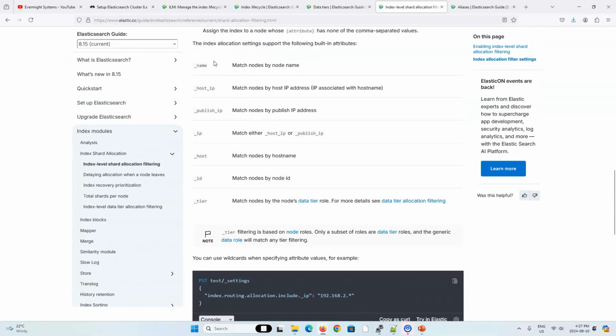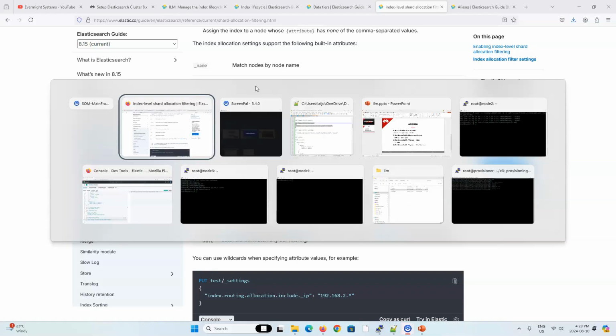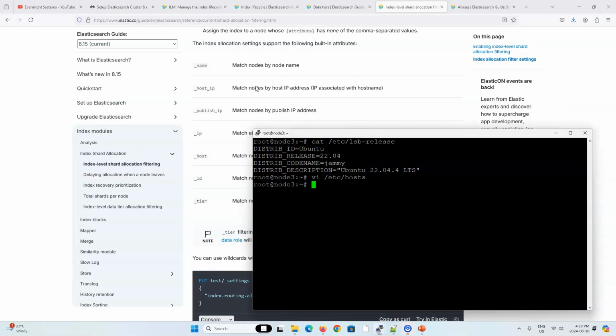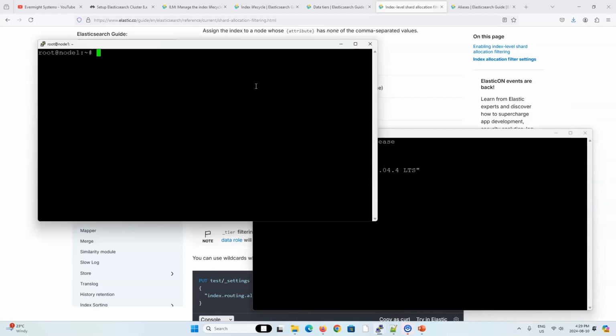So these are some of the more built-in attributes that Elasticsearch allows you to use. You can go by name, host IP, publish IP, etc. Okay, so if you find these attributes insufficient, you want to define your own attributes, like your own tags or categories, you can do that. So I can go into each of my Elasticsearch nodes. So let me open them all up here.